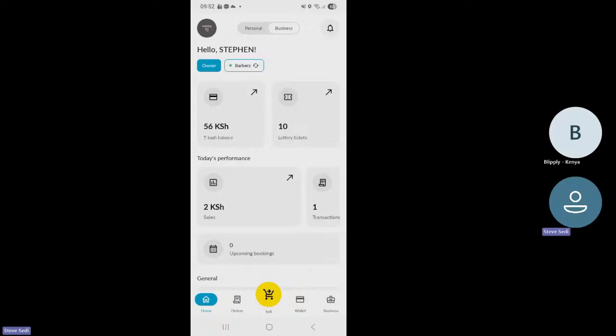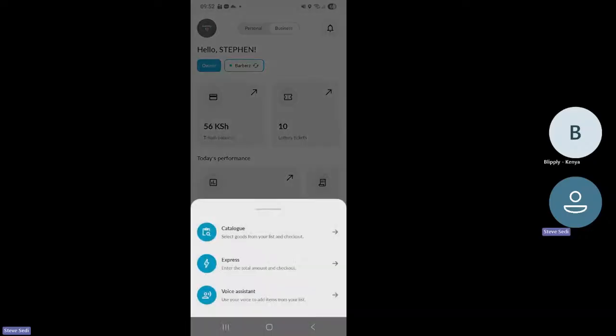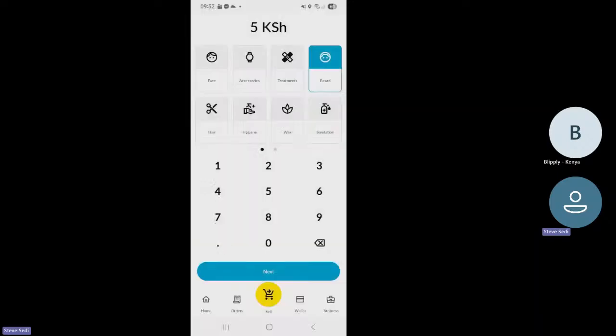If you want to record a cash sale, you go to sell. Then you have the catalog, the express, and the voice assistant. The catalog is where you can select goods or services from a list and then you check out. The express way is where maybe you don't have that catalog, or maybe you're in a hurry. So you just want to go and select the items or the services from the ones indicated there.